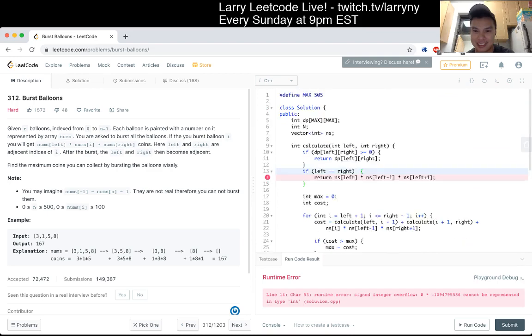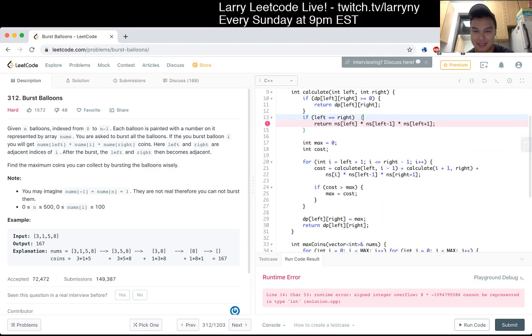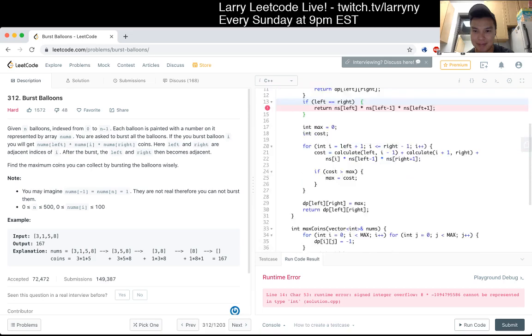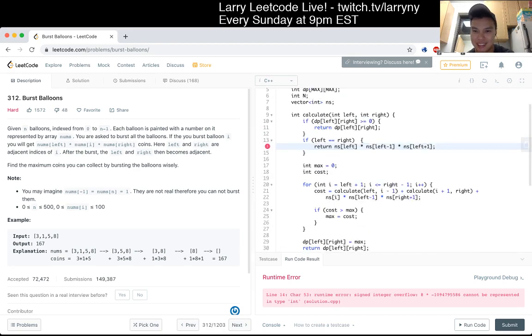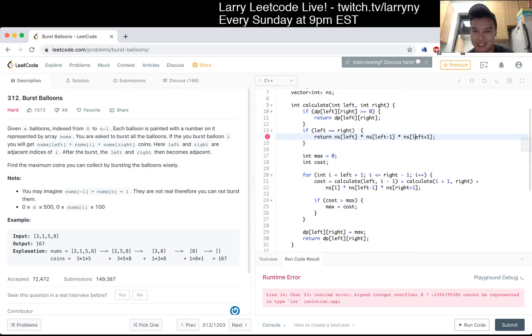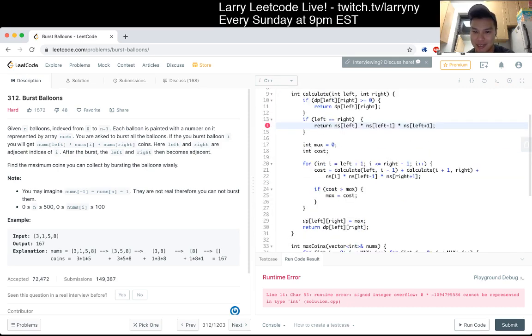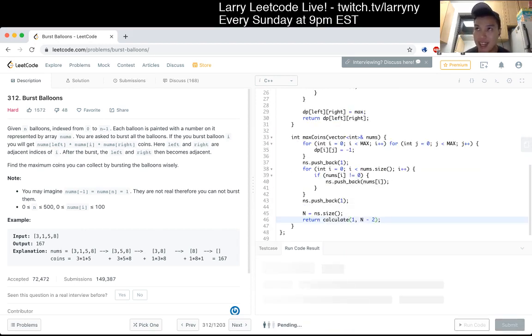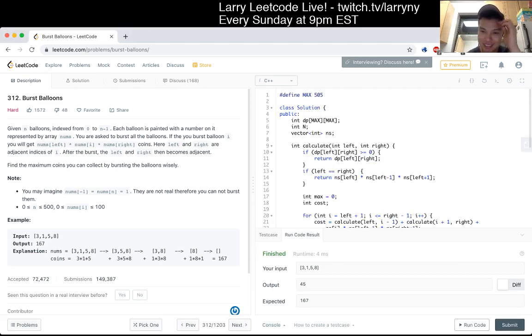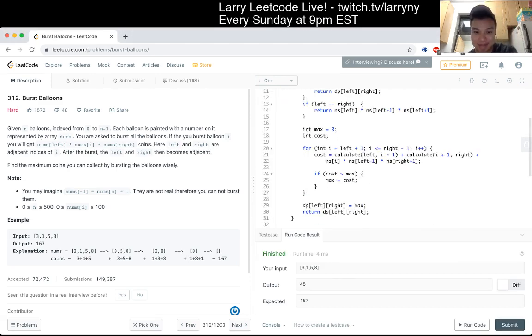I don't get it. Because this should be at least 1 and at most n minus 1. Oh wait, maybe this is -2. Maybe I messed up. Okay, let's try that. Yeah, because n minus 1 is the last bound, so n minus 2 is the one with the 1 at the border. Okay, at least I fixed something. Still wrong though.